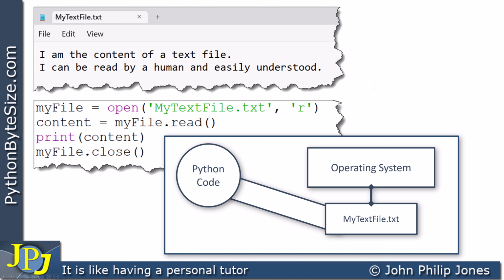The program will then execute this program statement, and if you look at this part of the statement, you can see we're referring to the stream and we're going to invoke the read method associated with the stream. And this will result in the contents of this text file moving along the stream to the Python code where it is assigned to the variable content.